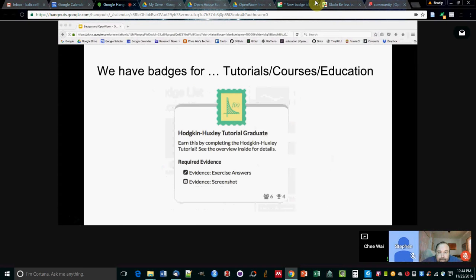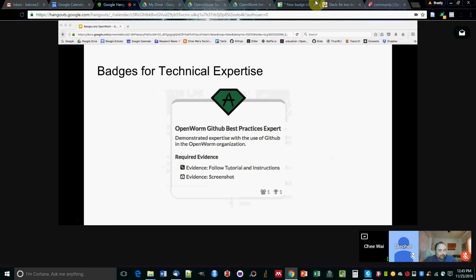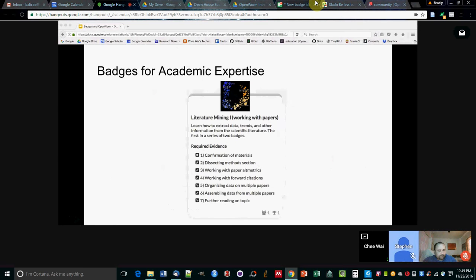OpenWorm has embraced the idea of badges for a wide variety of activities. For instance, we have badges for education-related activities, just like this tutorial badge I just showed you. We also have badges that can be earned for installing and using our modeling software. So this badge is intended to help people be familiar with our software stack, and at the same time, keep us on our toes. We also try to help new contributors from many different backgrounds and skill levels work with us. And we do this by issuing a badge recognizing basic software engineering technical expertise. In this case, good ways to collaborate on code.